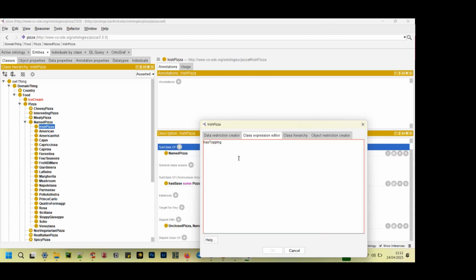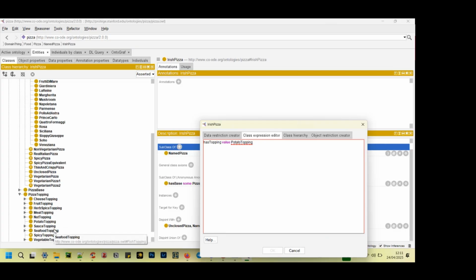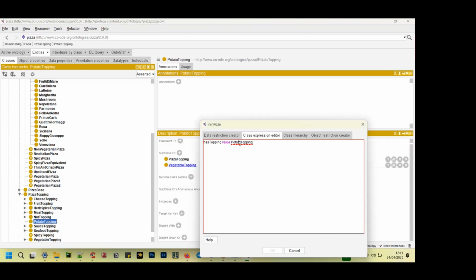So we will just say has topping value. Value means the topping has to be this particular class or entity. Potato topping. Have I typed it right? Potato topping. The individual name. Okay, values can be only individuals. Okay, then some potato topping. Fair enough.